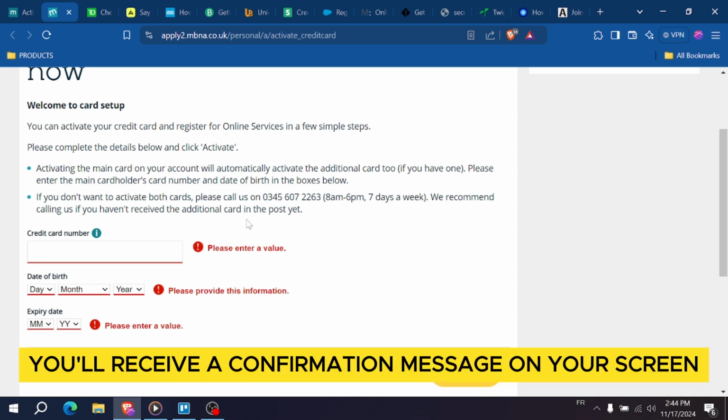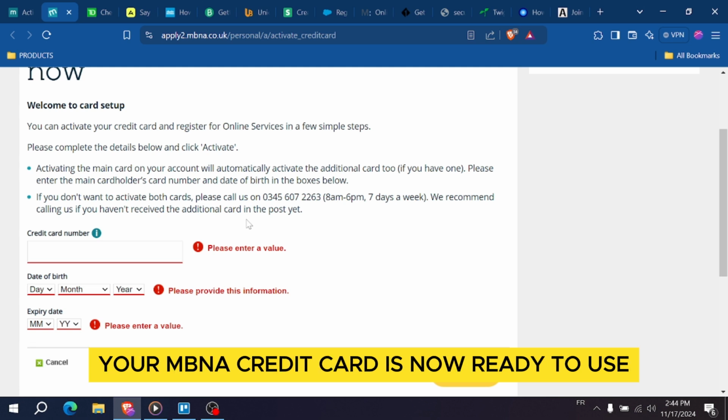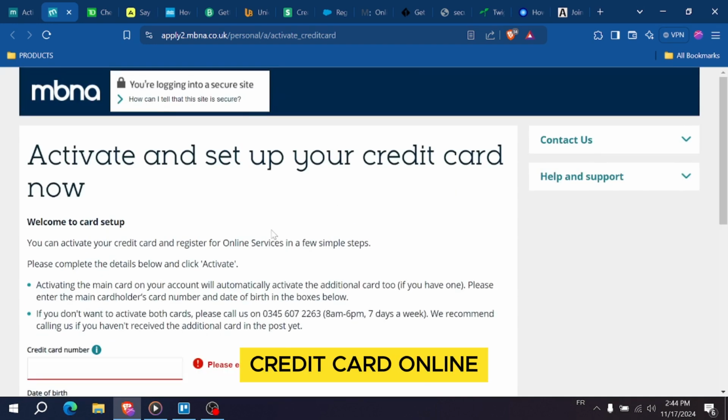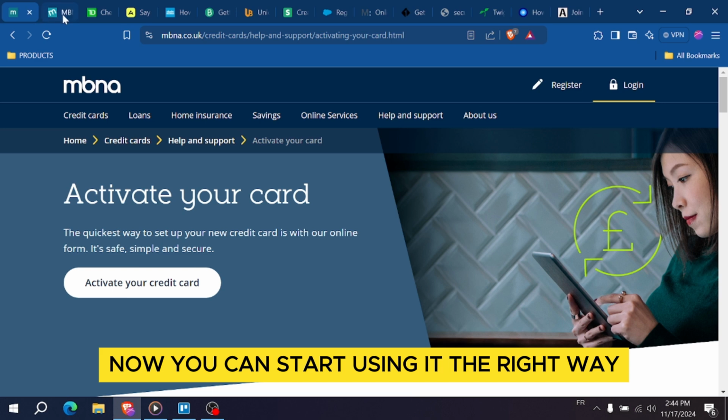Once activated, you'll receive a confirmation message on your screen. Your Mbna credit card is now ready to use. And that's it. You've successfully activated your Mbna credit card online. Now you can start using it the right way.